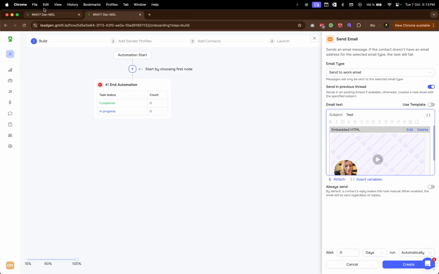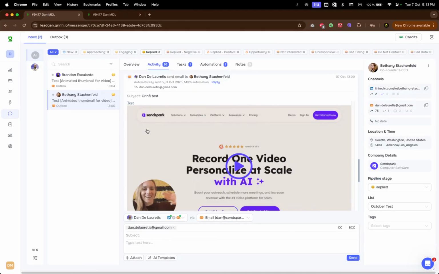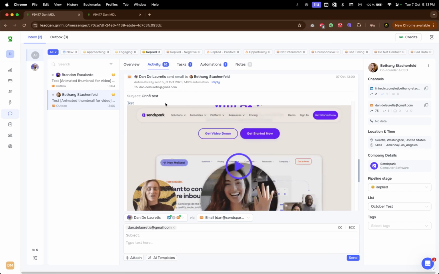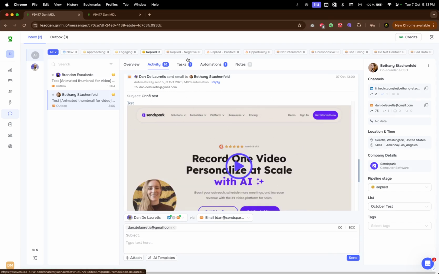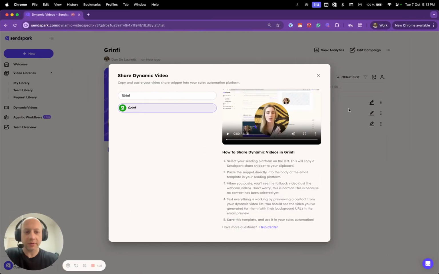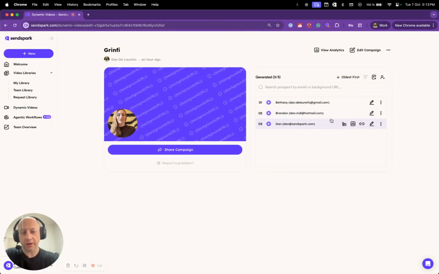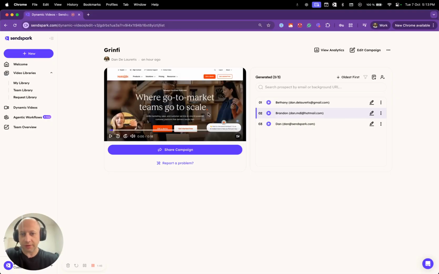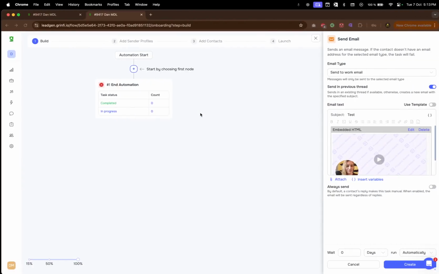Let me show you the way that it looks. You can see that we have a thumbnail here, and it's just like a standard thumbnail. But once we send it, it will populate the correct video according to the lead's email. As long as you have a lead with an email, and you send an email to that very same person, that person will get this right here, which is the video that we generated for them.